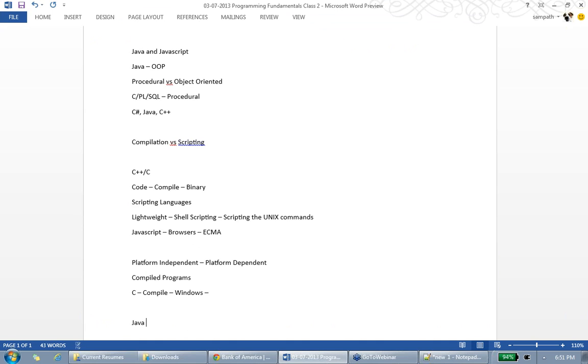Java actually brought platform independence. It's not completely Java, but Java is the one which made platform independence popular. See, C is compiled, C++ is compiled. C++ is object oriented. I will come to the history later. So, platform independent.